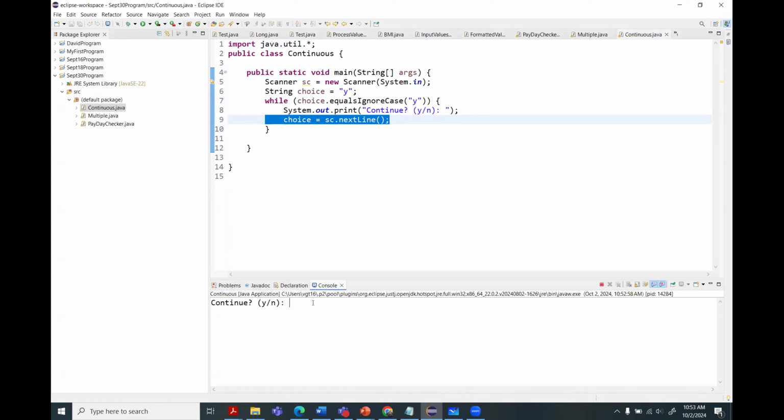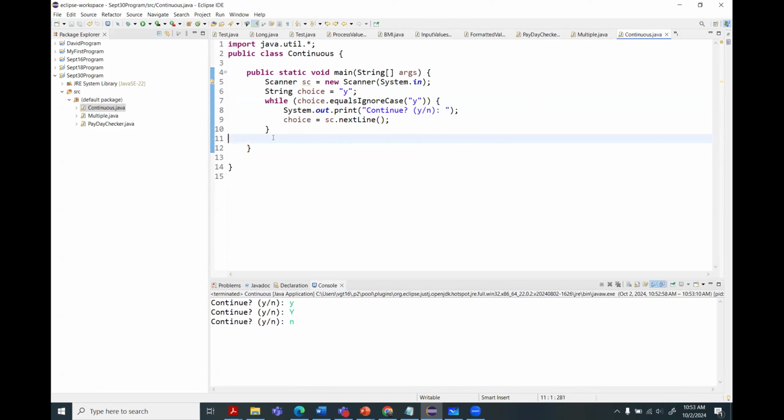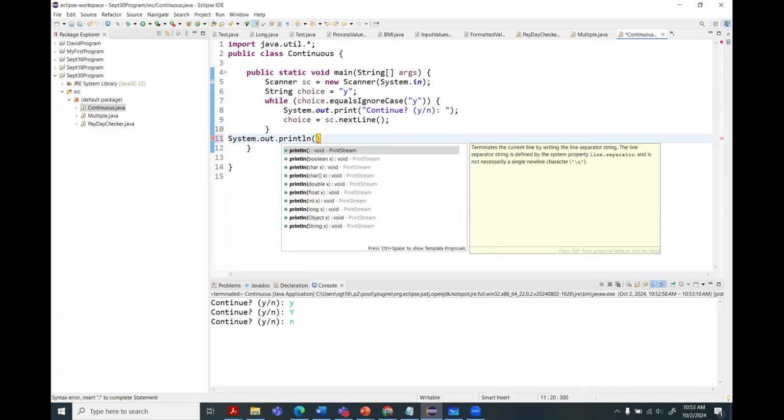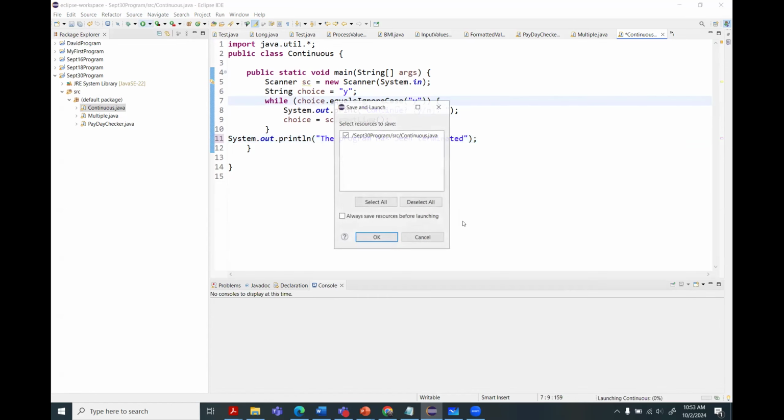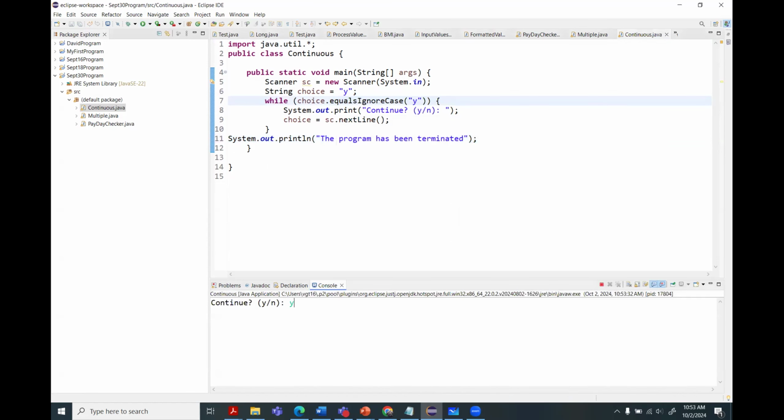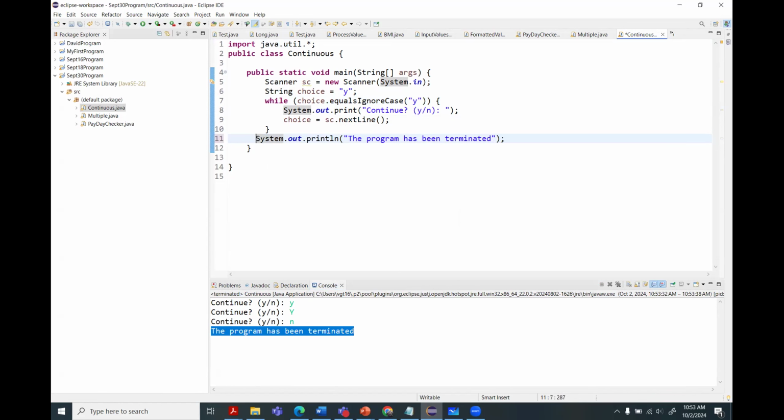So let's suppose it is asking me continue, yes or no. So I say yes. If I say capital yes, it will continue. As soon as I say N, it should come out of the code. Like it will not do anything. It should just stop. Or let me just say System.out.println("The program has been terminated"). I'll rerun this. And this time, yes, capital yes, no, and the program has been terminated because I input a value which is not that.